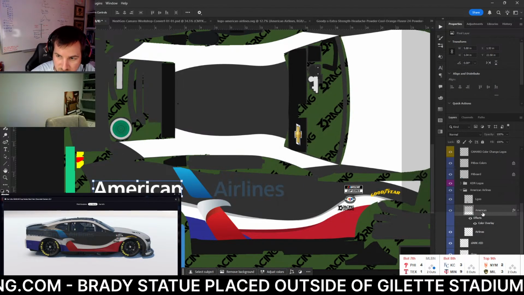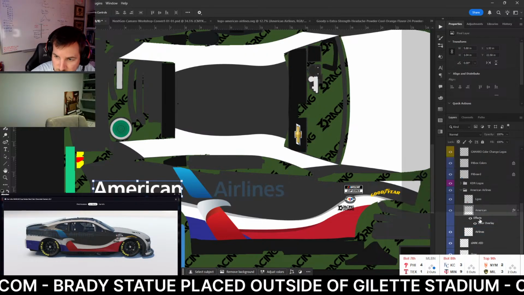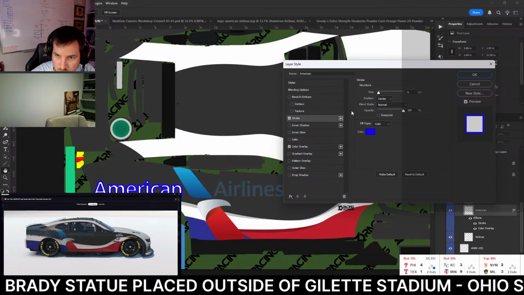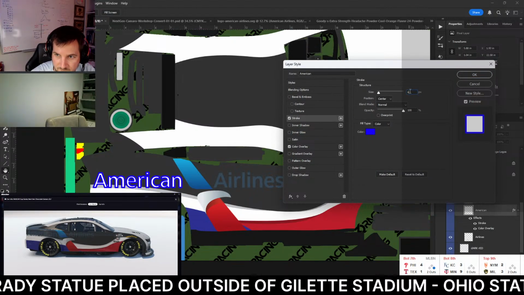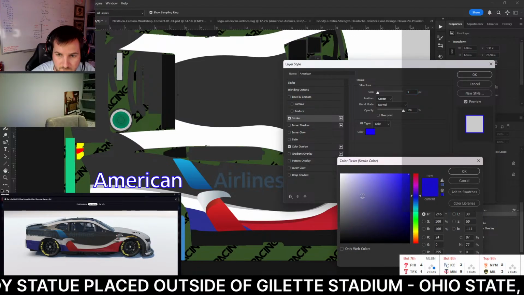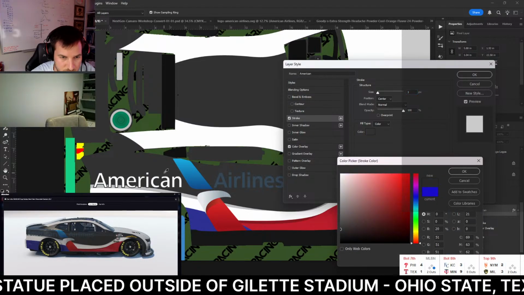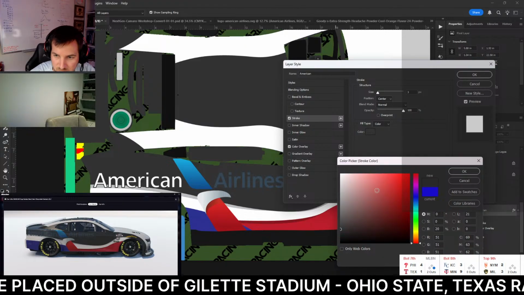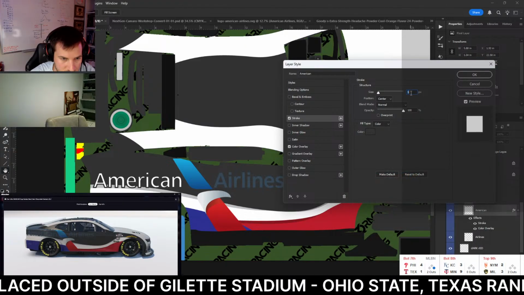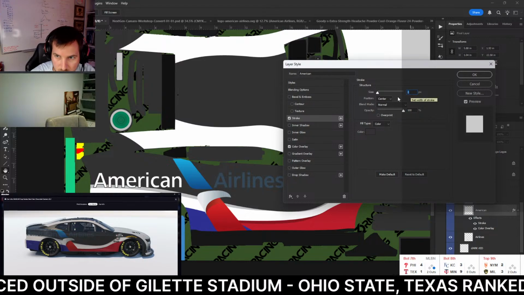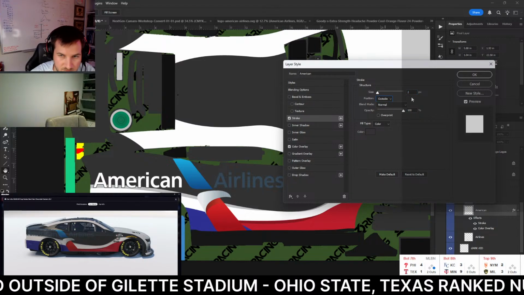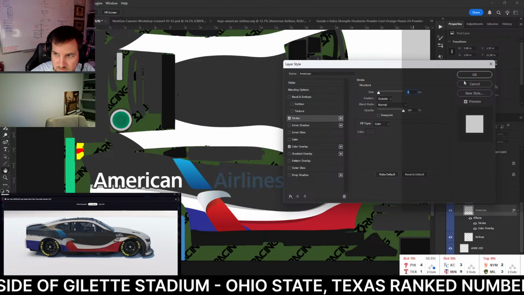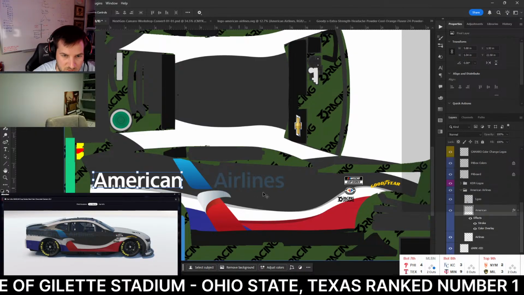I want to make this airlines also the same color, so let me do this first. I'm going to double click again, and we're going to add a stroke. Probably make it the same color as the background. And I'm actually gonna make this go to the outside. It's 6. So now we got the American looking like we want to.